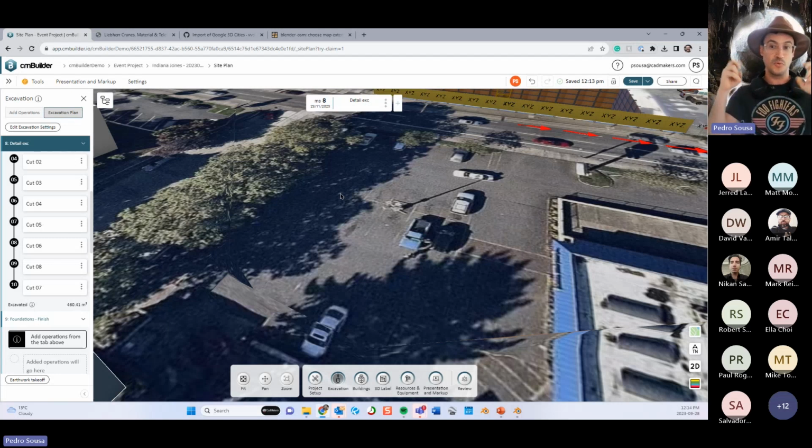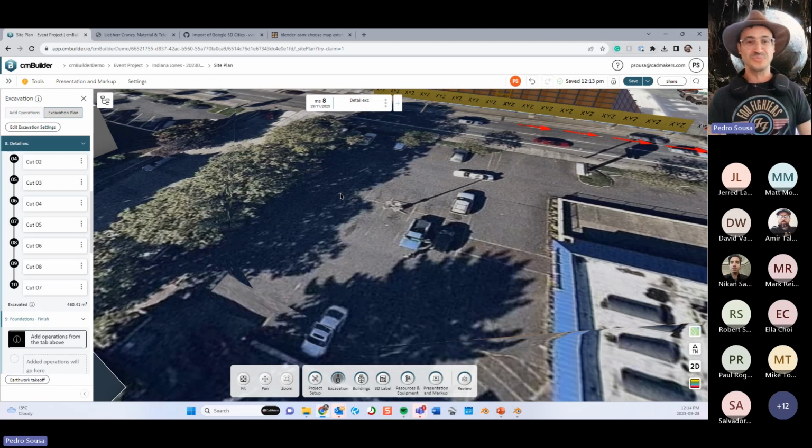And if you want to remove it or get back to the grading, you actually have to backfill it. So that's good. What you're going to do in real life, you're going to do in cmBuilder as well. So that's your remove excavation staging, right?